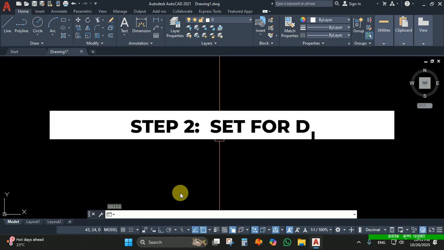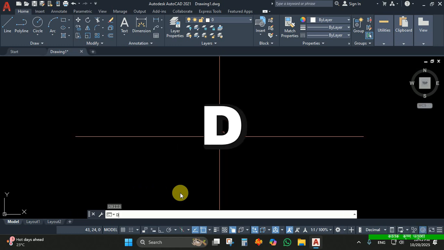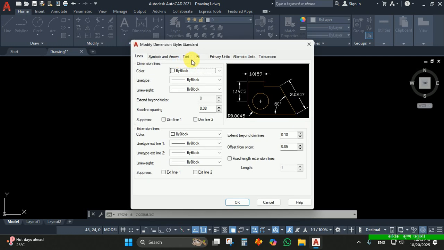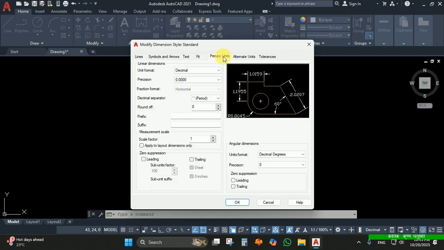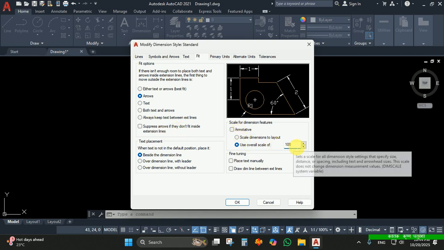After that, set the dimension style. For this, give command D and go to Modify and go to Primary Units. Here unit format set to decimal, precision 0, and go for feet, and here please check on this arrow and here give scale factor 100.